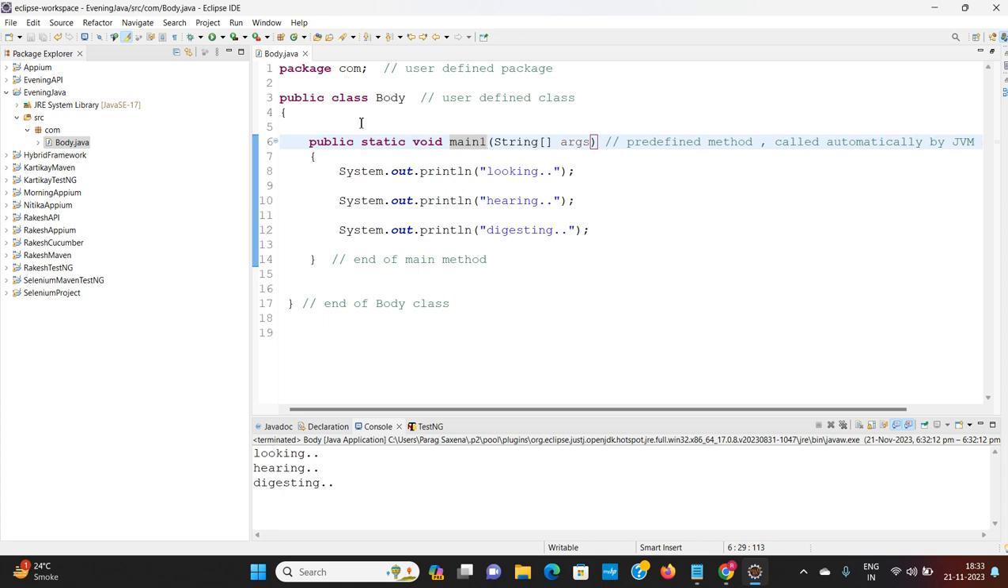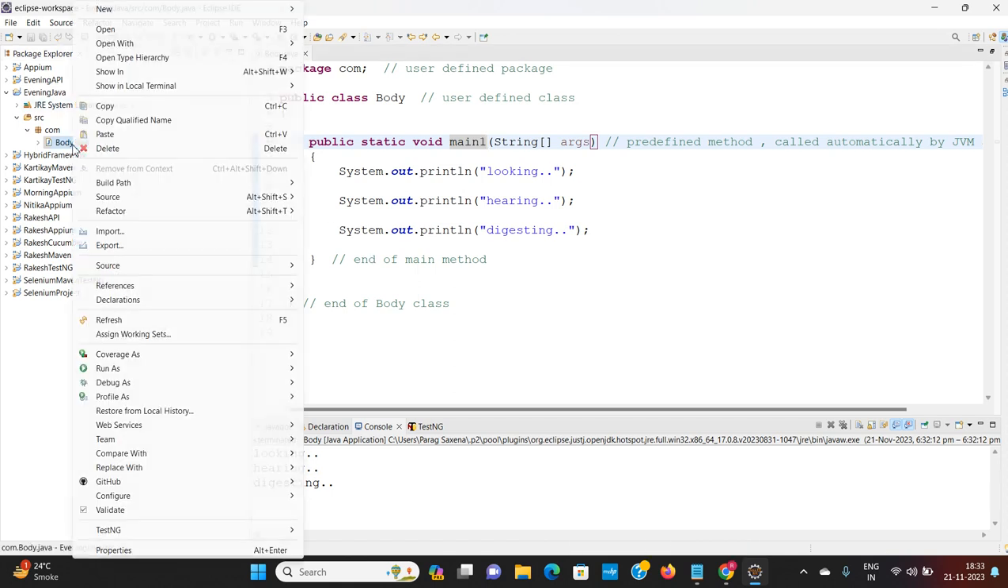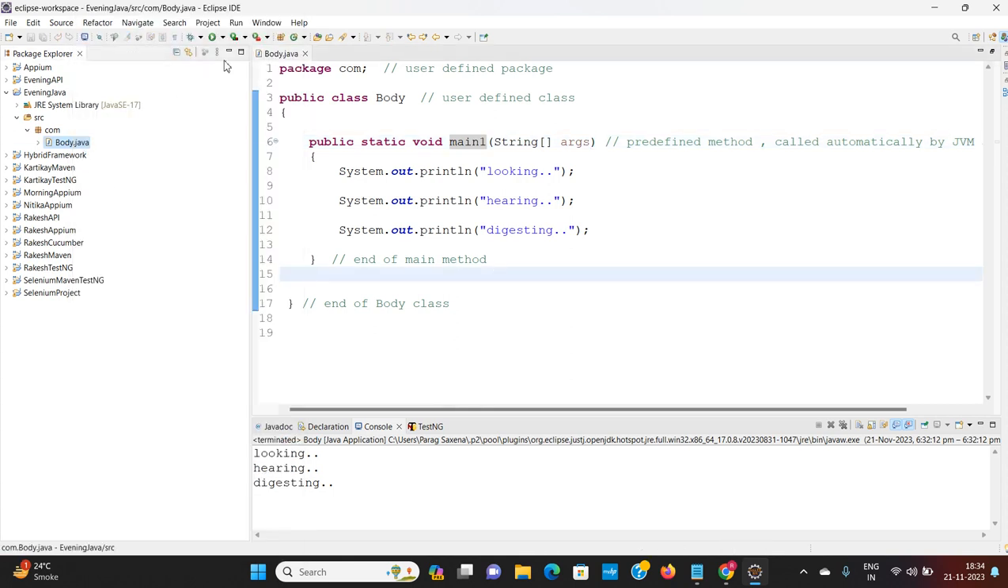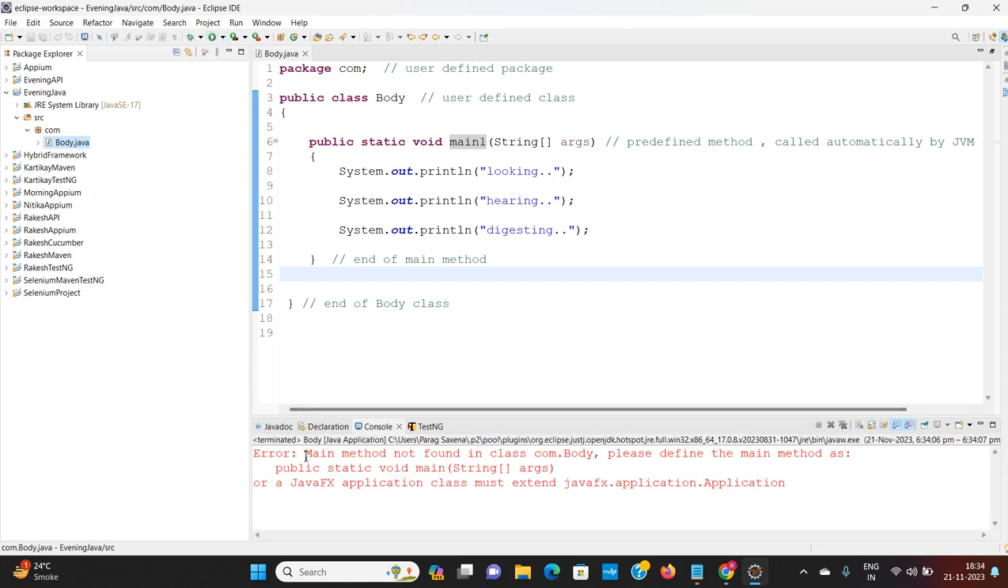So what is a compile time error? A compile time error is a syntax error. Like when I was writing some System.out.println in the class body, it was giving me the error. That is a syntax error. But here it is not giving me any red mark, any syntax error. But now when I run it, it is not giving me the option to run as Java application. Or if I run it from here, it will give me the error: main method not found in class.